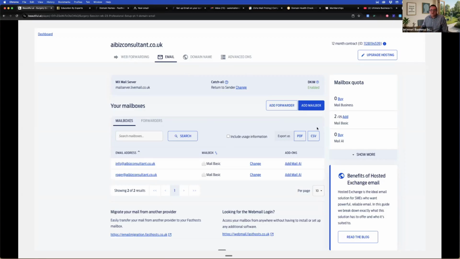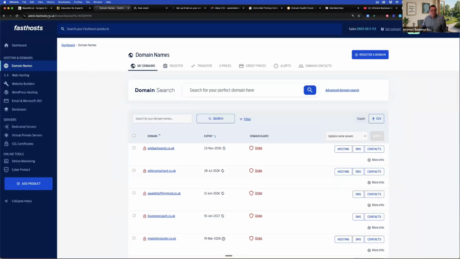And what I did was, because the mail plan I've got allowed me to set up 25 different mailboxes for the £1 plan, I just created a new mailbox for roger@aibizconsultant.co.uk. Okay, so I've got those two nice and simple email addresses that I can now access inside my webmail. So let me just drop out to my Fasthost account.